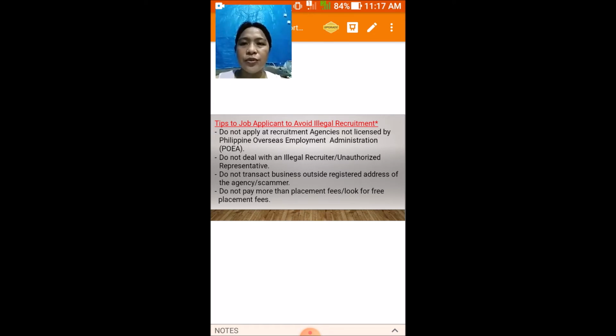They want to do illegal matters. Then, do not transact business outside the registered address of the agency, or it may be a scammer. Outside POEA, there are businesses or other agencies that are scammers, so beware. Next is do not pay more than the placement fee. If it's more, it's under the table. There are agencies whose placement is free, so look for them. There are many agencies that are free.